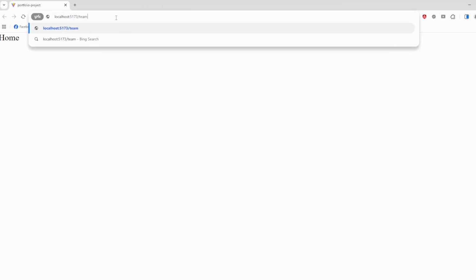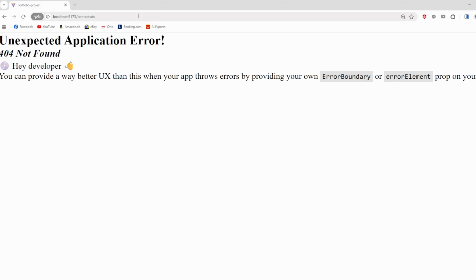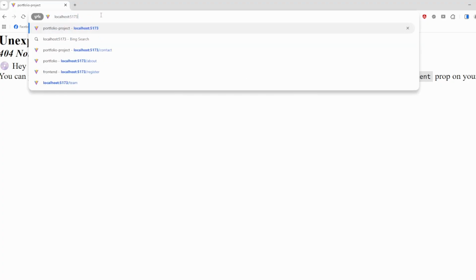So now we can also go to /team, and we can also go to /contact, as you can see. This right here is going to throw an error though, because this route does not exist. So as you can see, everything seems to work as intended.